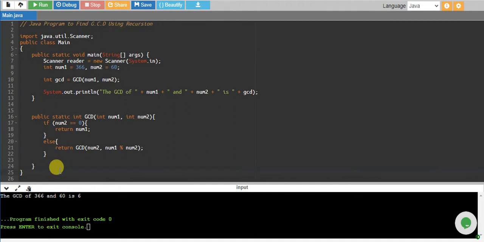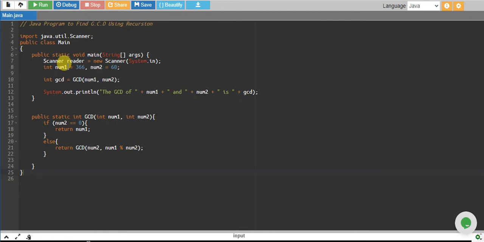So what is actually happening is we have created an object of the Scanner class, which is not basically necessary because we are not taking input from the user this time, so let's remove it. We have declared two integers, num1 and num2, and we are passing them into the GCD. And what GCD is basically doing, I would like to show you a picture which I have created, this one.